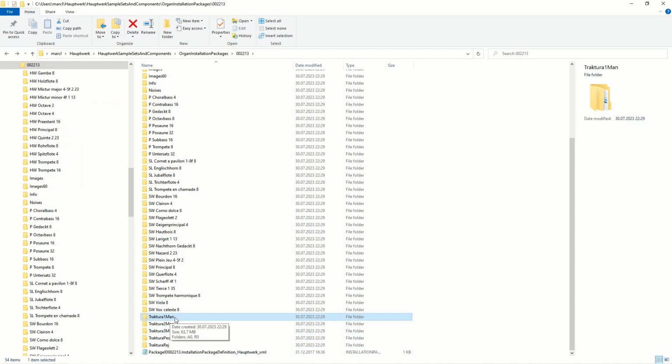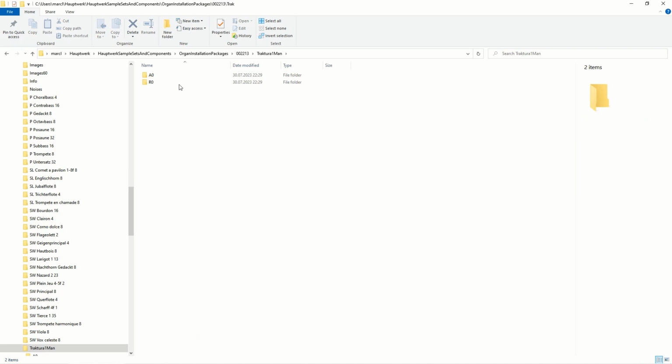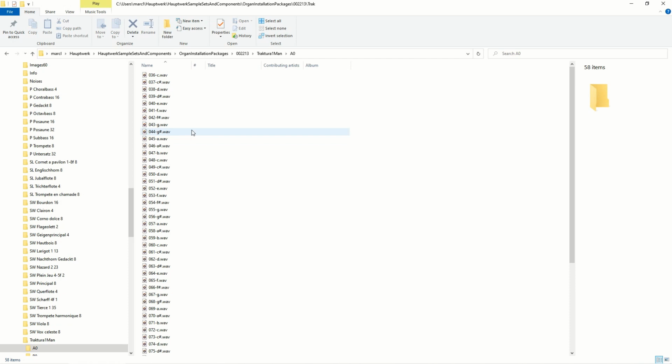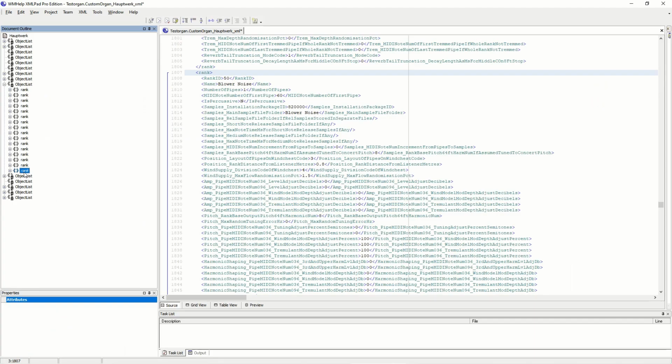Let's open the folder for the first manual key action noises, and here we see 2 folders. The A0 folder for the attack sound of the key and the R0 for the release sound of the key. And as we can see, the files are named in the right way, so we can use them as they are. Now we have to make a rank for the key action noises. Since the Friesach organ has key action noises for both the attack sound and the release sound of the keys, we will make 2 ranks.